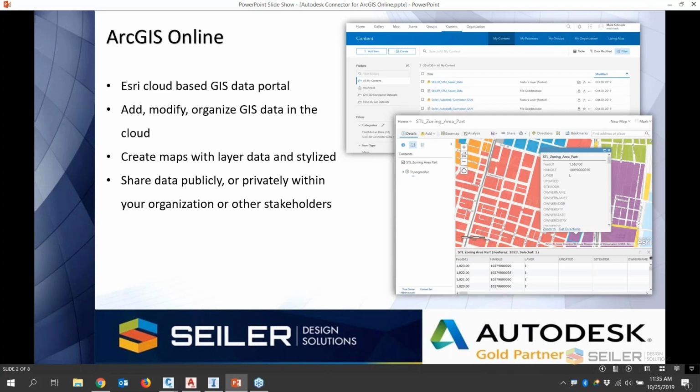There's something called the Esri Living Atlas. We'll be showing how to grab that data from the Living Atlas, publicly available data, or you can lock things down and only invite one or two people to share this data. You can give people read-write access to modify their data. You can create maps with layered data and stylize them. You can see a little picture there where I have some parcel data that's been stylized by zone.